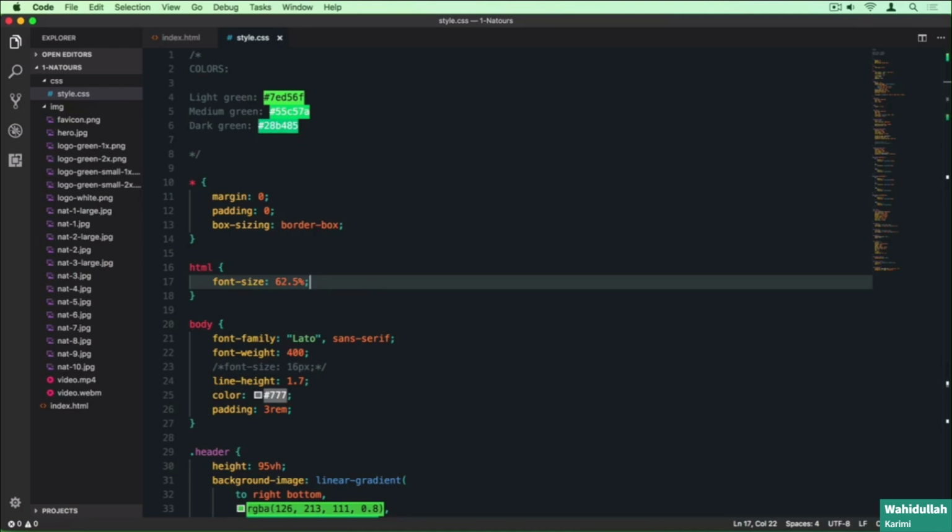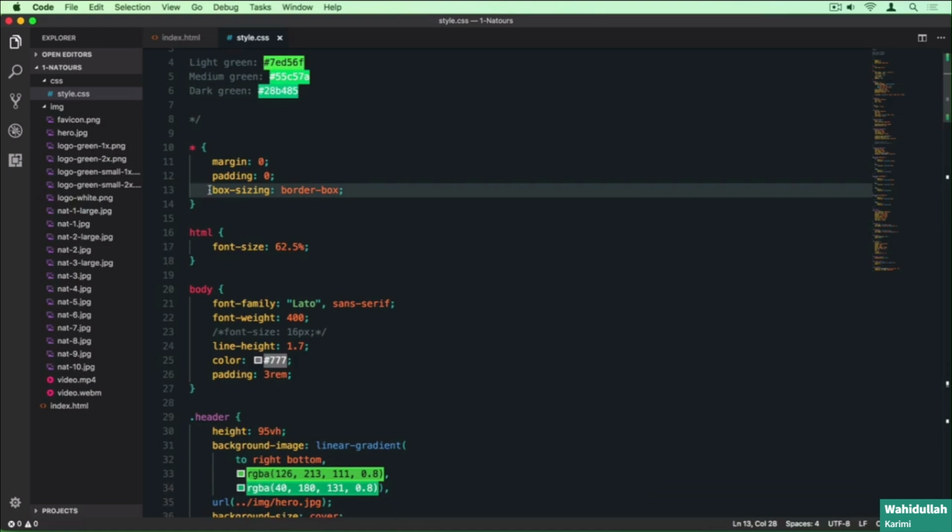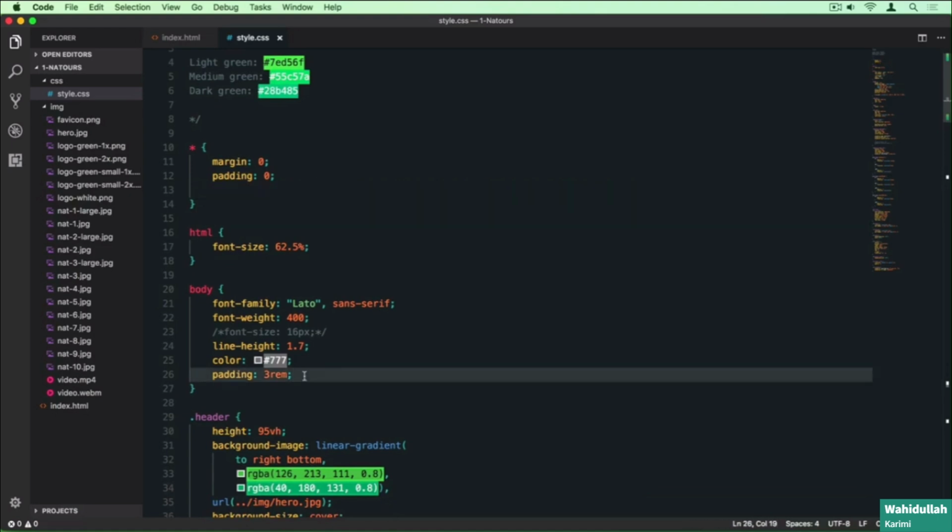Alright, and one more thing we can do before we finish this lecture is to use the power of inheritance, since we already talked about inheritance, right? So whenever we can use inheritance, we should use it instead of using here something like the universal selector, okay? And so what I'm going to do now is to remove this box sizing from here and put it here on the body.